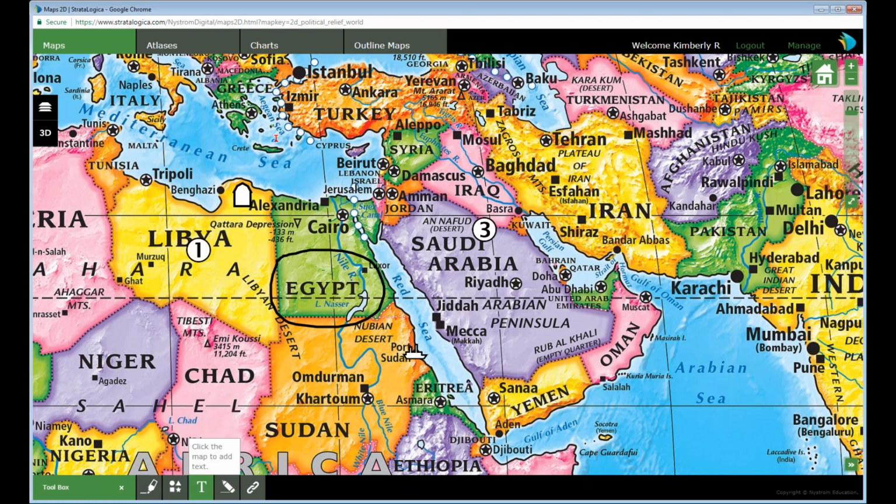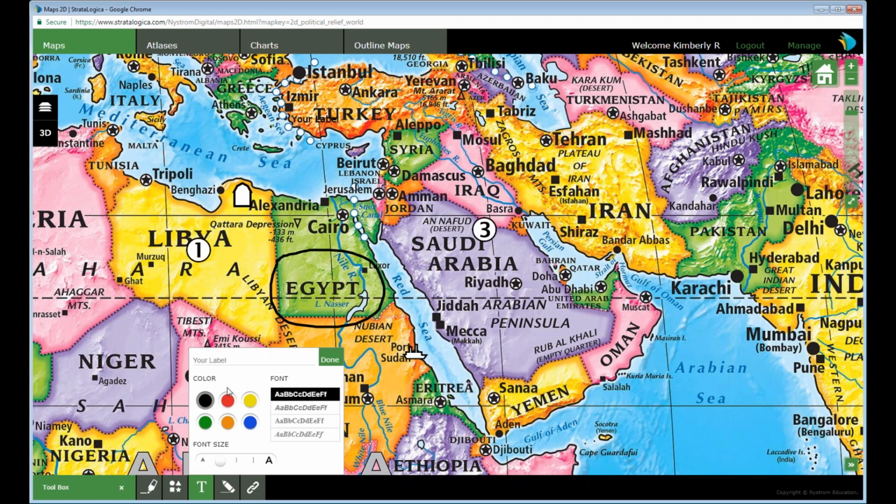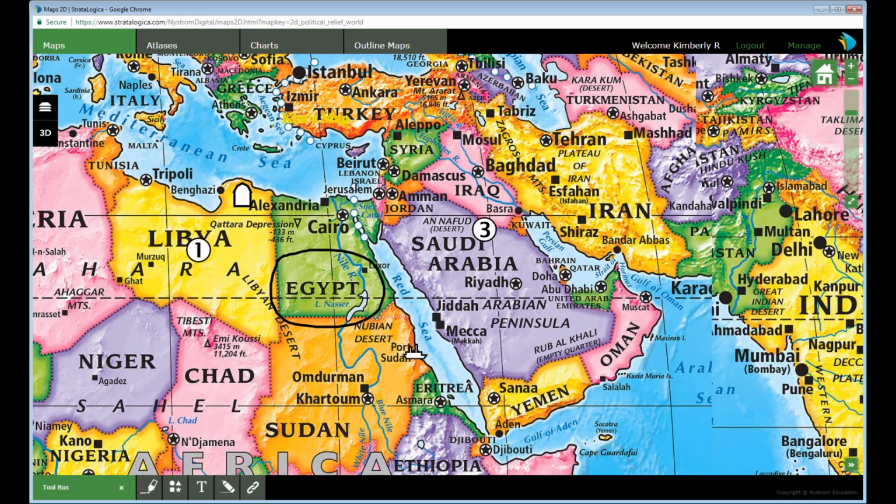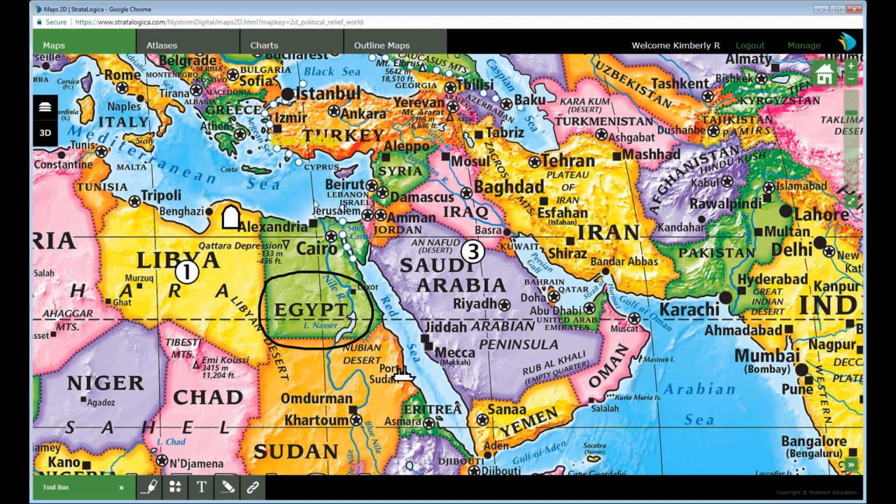We also have a text tool. So you'll be able to use these tools in the 3D version as well, but I wanted to give you the first introduction to this. So we can pick a color, and we can label it Kim's map. And we have that here. So I probably should have picked a better color than yellow, but you get the idea.